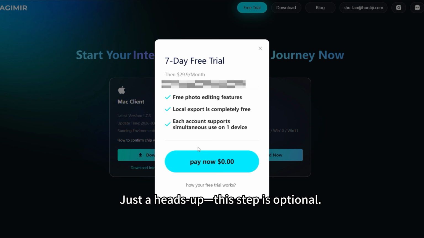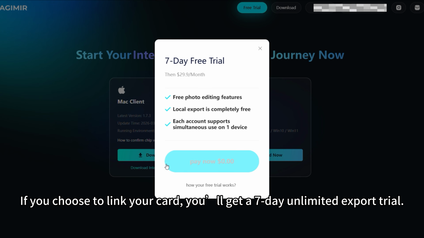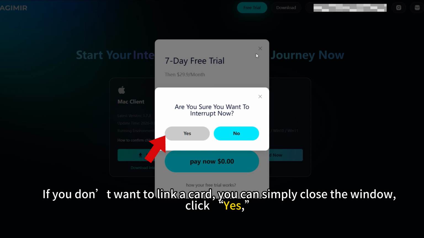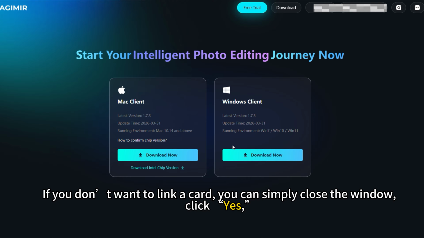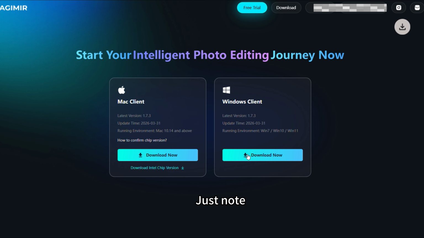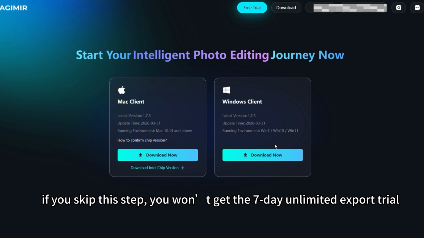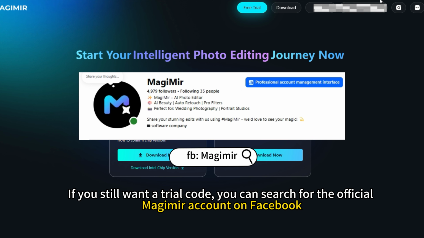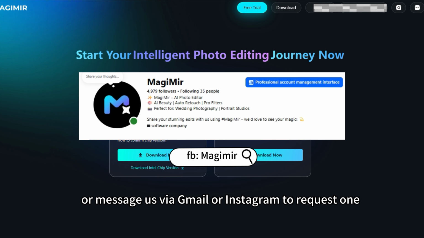Just a heads up, this step is optional. If you choose to link your card, you'll get a 7-day unlimited export trial. It supports Google Pay, Apple Pay, and bank cards. If you don't want to link a card, you can simply close the window, click Yes, and continue downloading the software. Just note, if you skip this step, you won't get the 7-day unlimited export trial. If you still want a trial code, you can search for the official Magimir account on Facebook, or message us via Gmail or Instagram to request one.